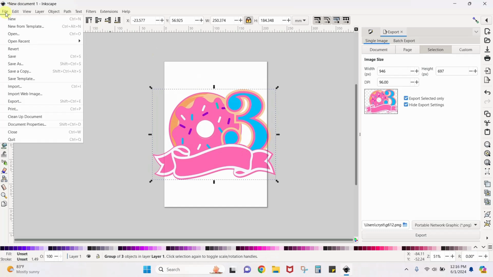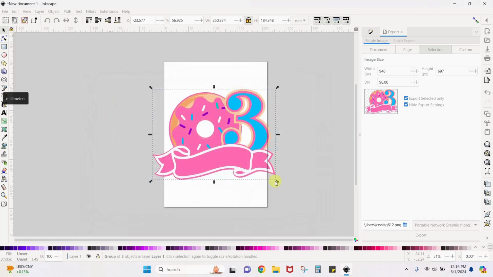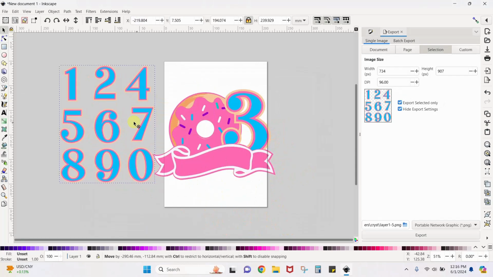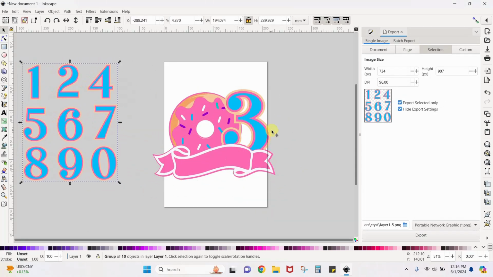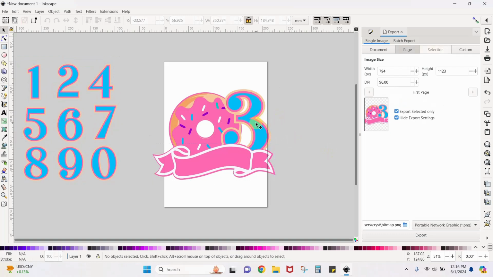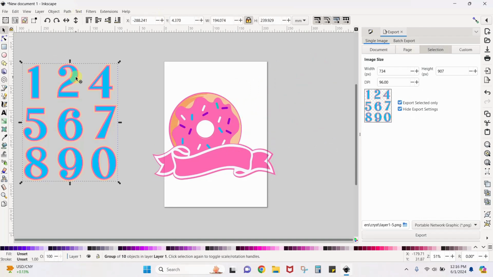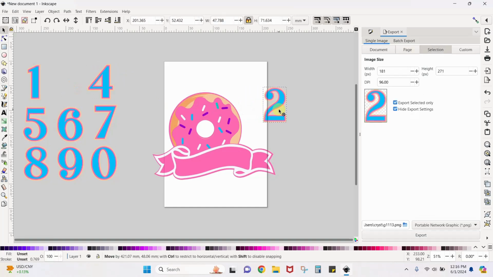Let me get these numbers pulled in. I'll show you how to change everything. So let me go import the SVG that has the numbers. Okay, so here's all the different numbers that you can use. So let's say I do not want the 3. Well, I need to ungroup this file to begin with. Okay, let me take this 3 out of here. It can go away. This needs to be ungrouped as well.